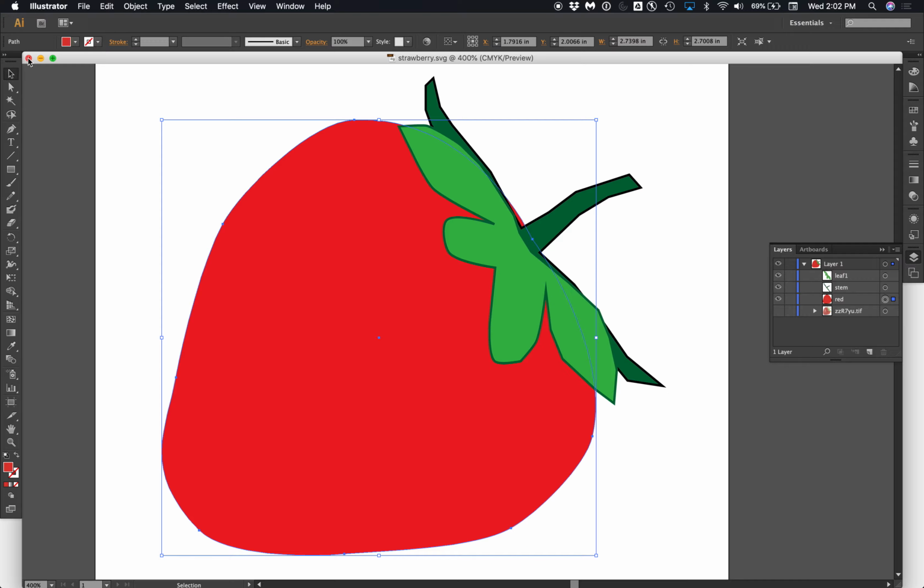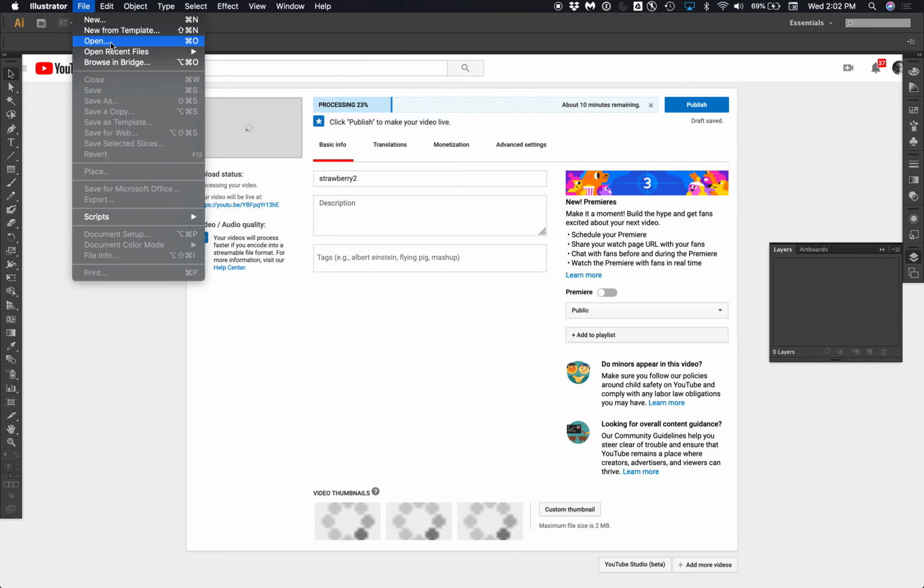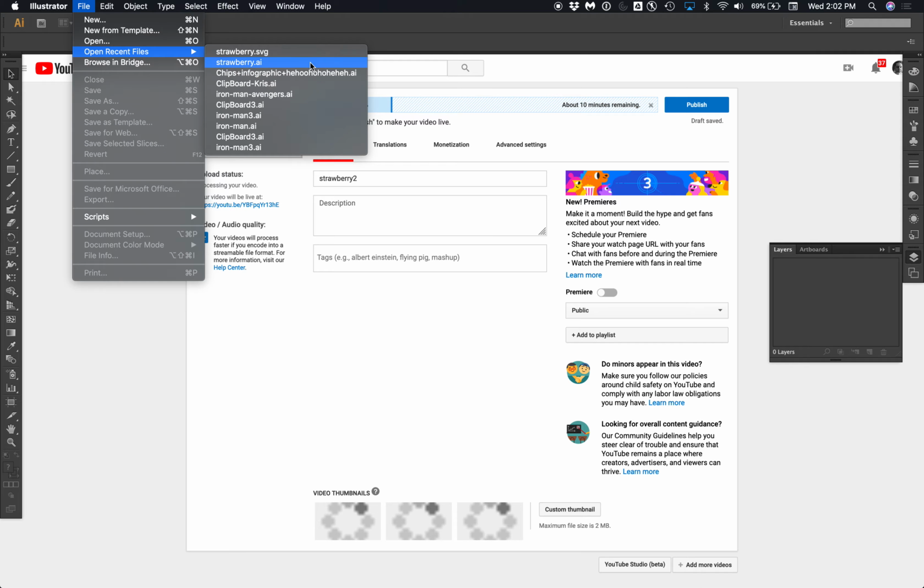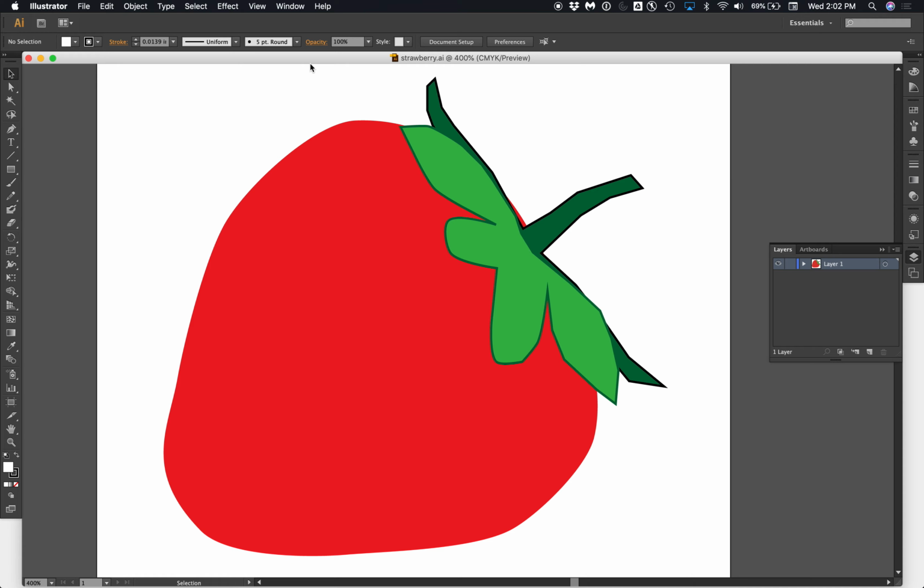At this point, though, super important. You'll notice how it says strawberry.svg up there now. I'm going to close it, and then I'm going to open back up my strawberry.ai file, just in case I'm working on stuff still, or whatever. Okay? Make sense? That's how you do it.